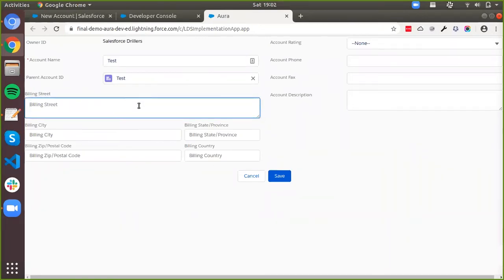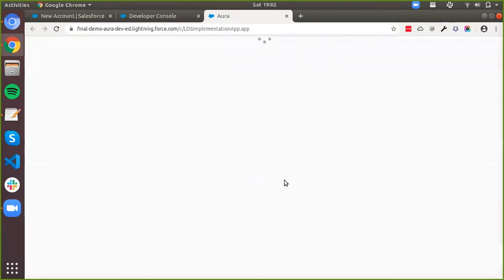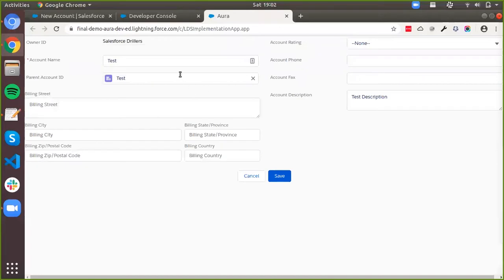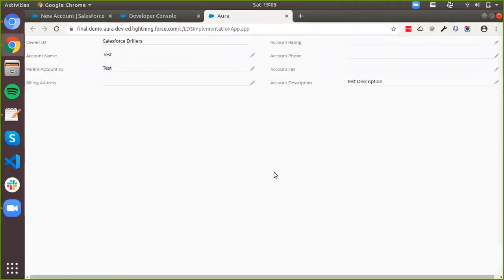So let's say I put in anything in here. I say test description and I click on save. So you'll see this record has been saved to my backend, and now my form moves to an editable view where these are all read-only now. I'll need to click on the edit icon here in order to update that same record. So let me change the account name to say test LDS and save it again.